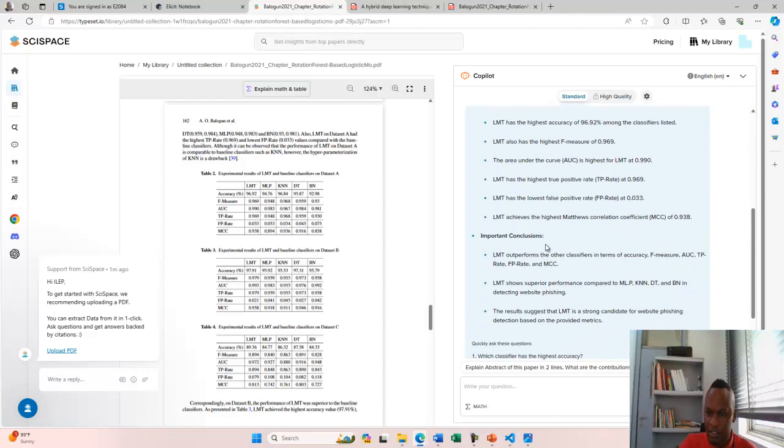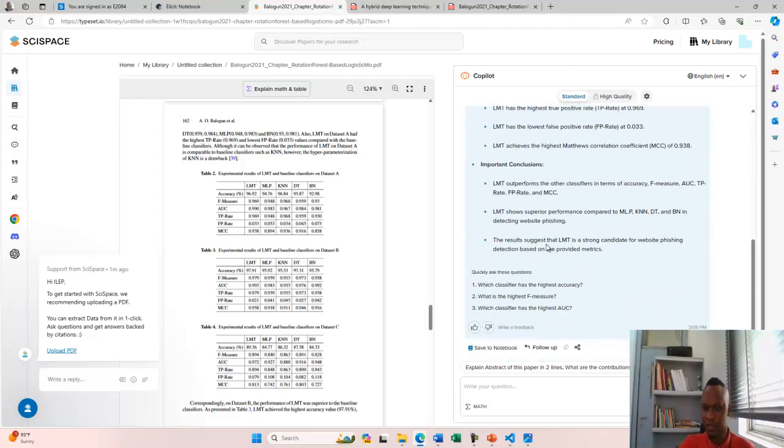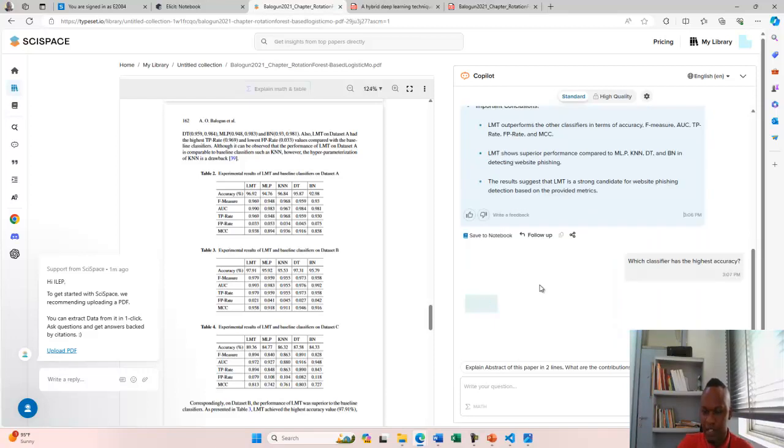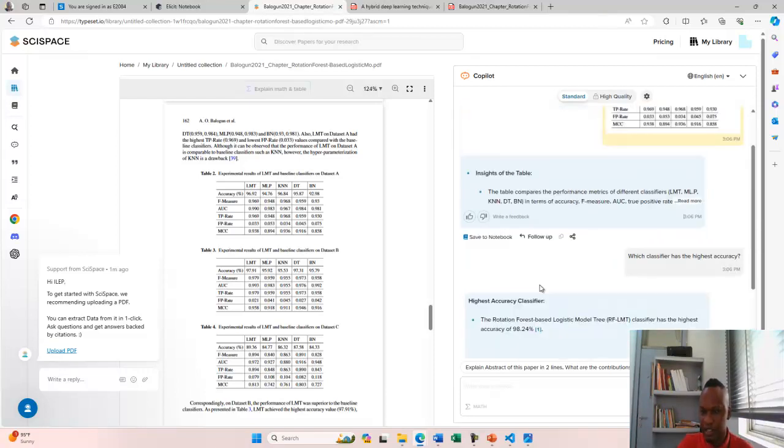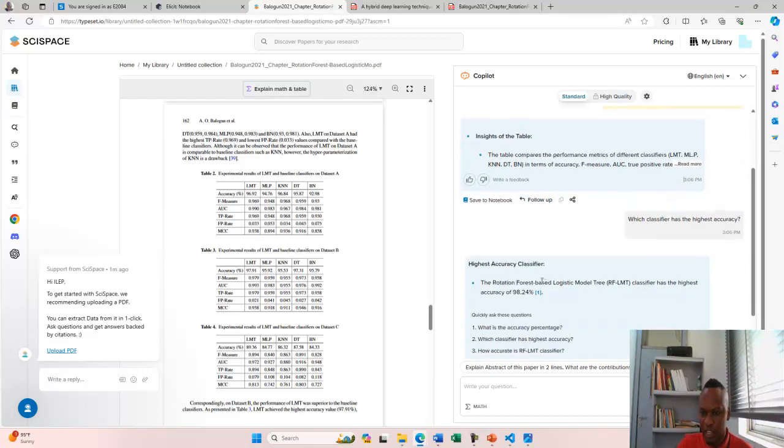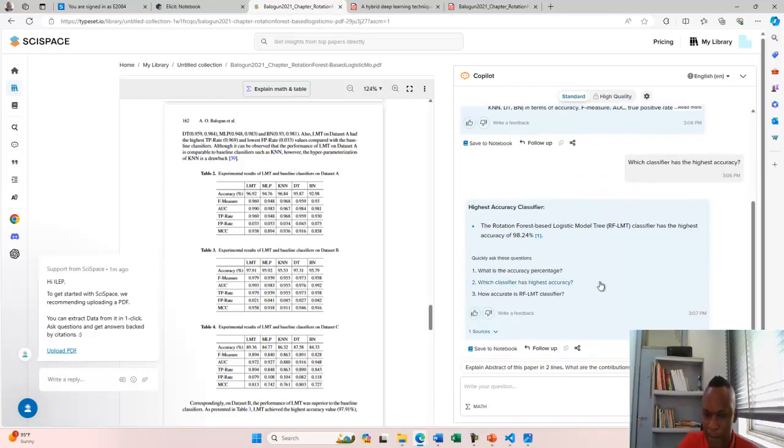Where are the important discussions? It has generated discussions for me. So now let's assume that it will also give me examples of questions I can ask from the table. Which classifier has the highest accuracy? If I'm interested in getting an answer to that, it will tell me that the rotation forest-based logistic model classifier has the highest accuracy of 98.24%.